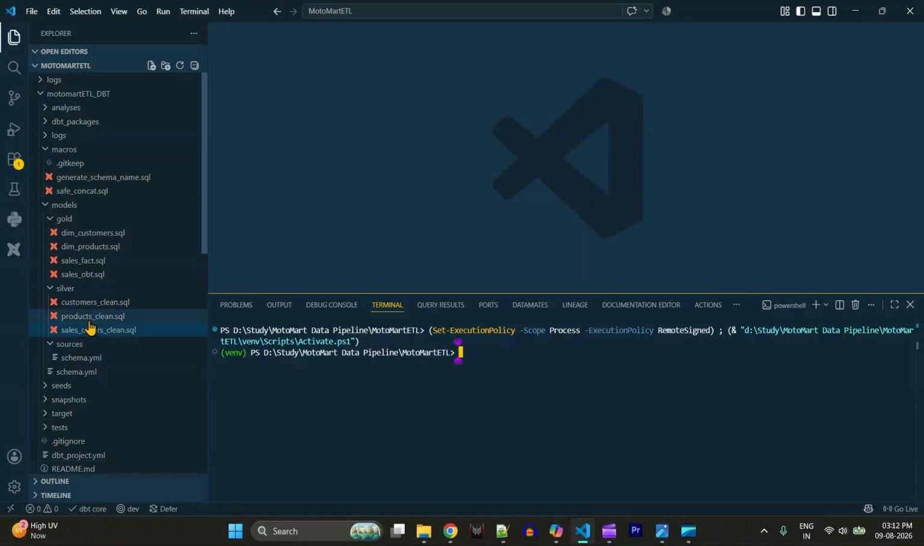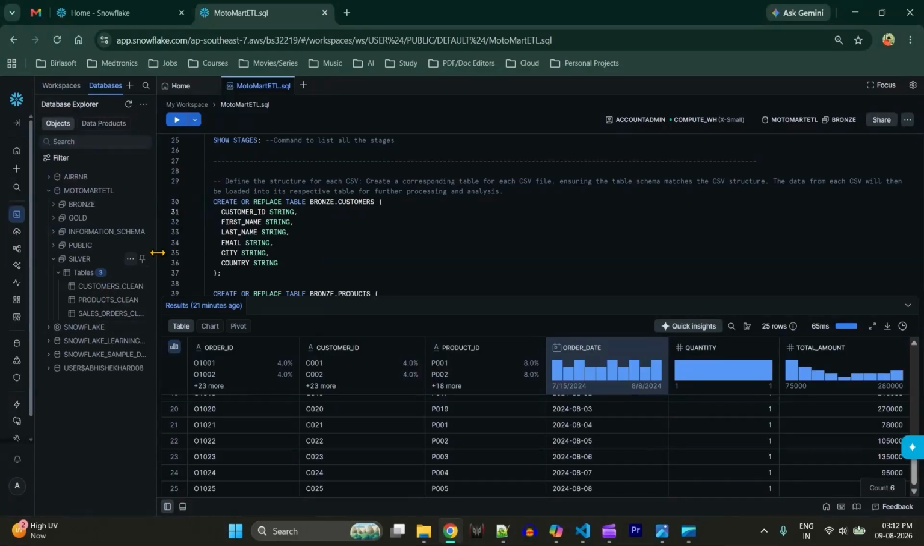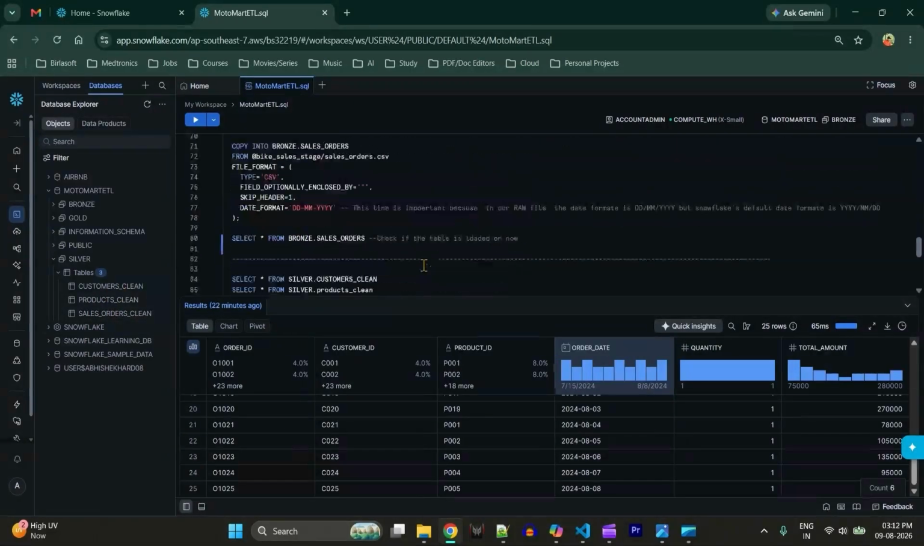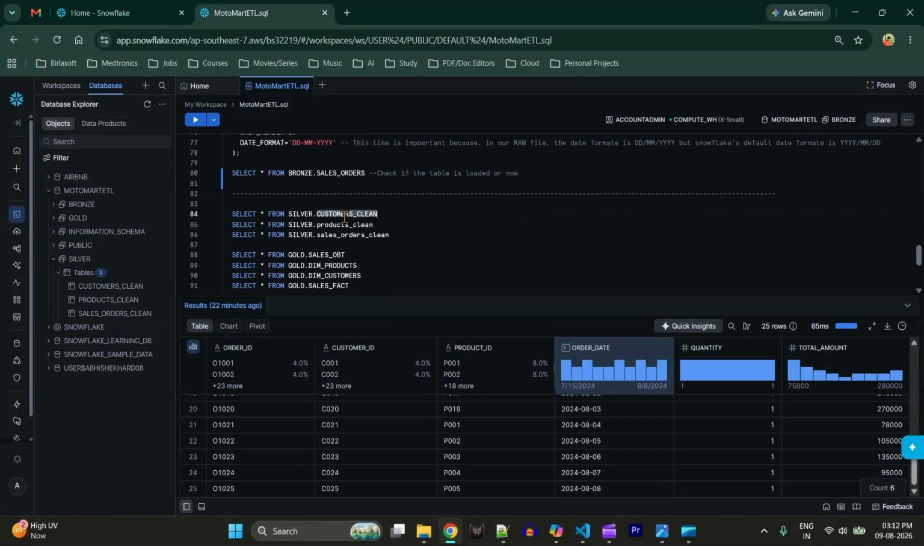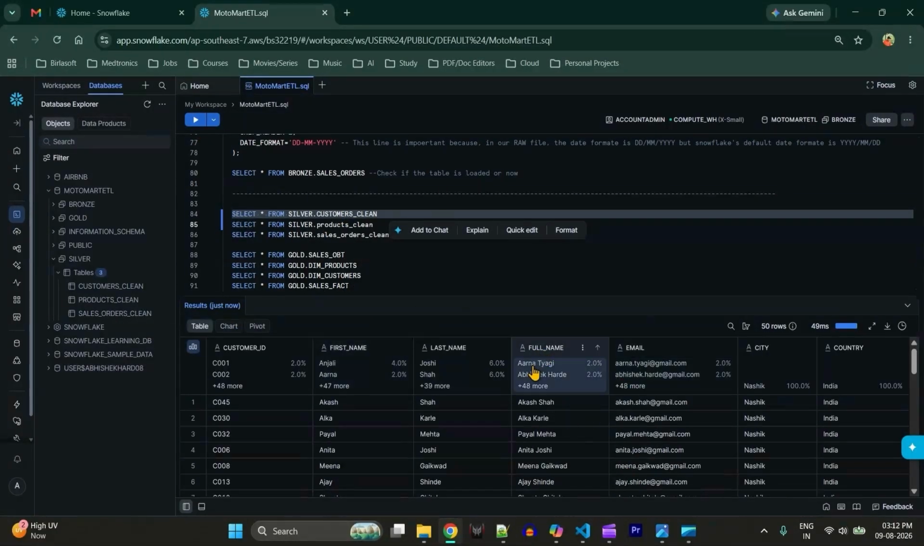Now, after running these silver models by using the command dbt run silver, or we can also run all these models one by one, we would see the silver schema initialized here and all 3 cleaned tables in Snowflake. If I give a select star command on all the 3 tables, we'll have the cleaned up data. See, we have the full name column here, we have email IDs in small letters, and the cap function capitalizes all the letters for first name and last name as well.